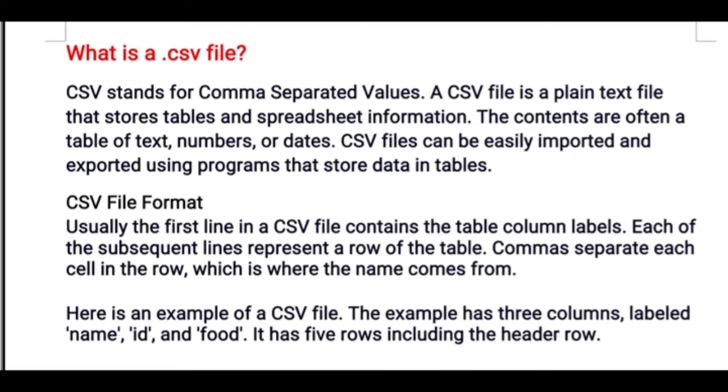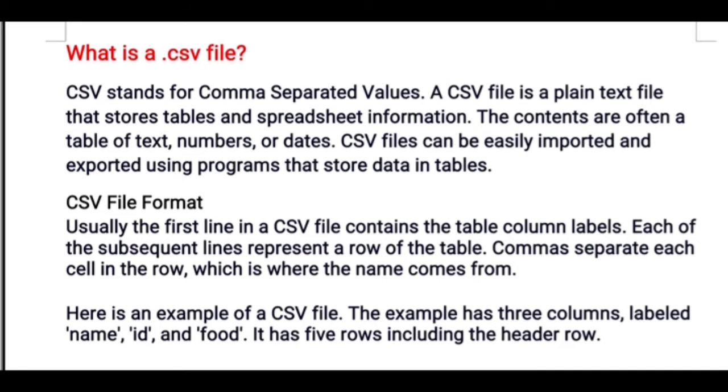CSV stands for comma separated values. These are plain text files, but they store the content or data in the form of tables and spreadsheets. The contents are often a table of text, numbers, or dates. So whatever we write in Google Docs, Google Sheets, or Excel are nothing but CSV files. They can be easily imported and exported using programs that store data in tables.